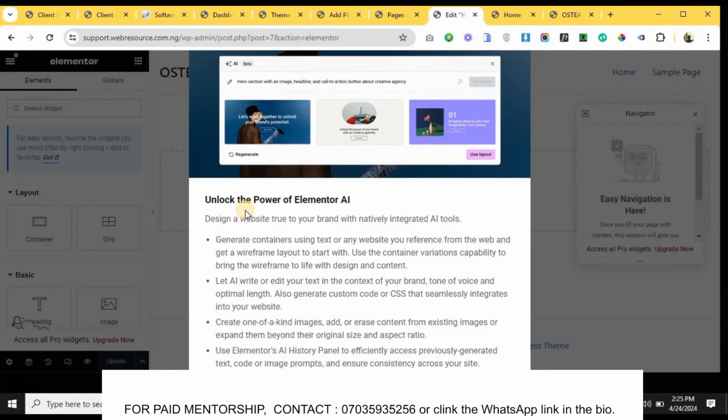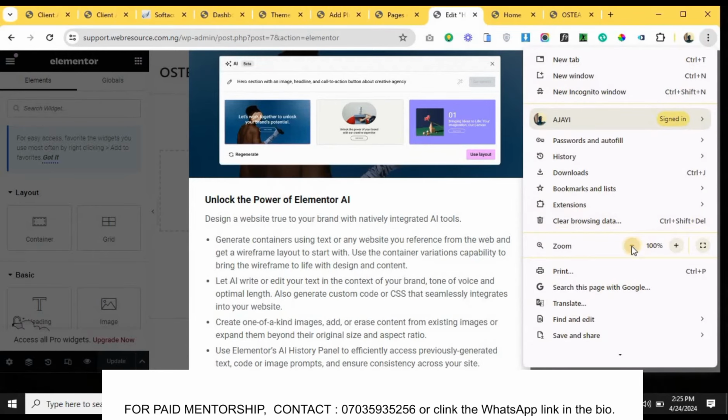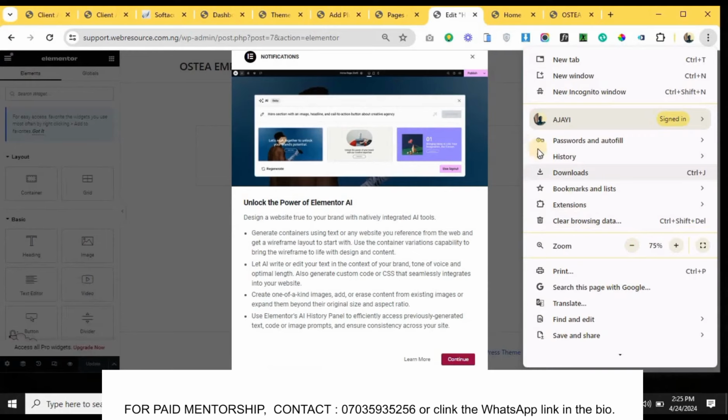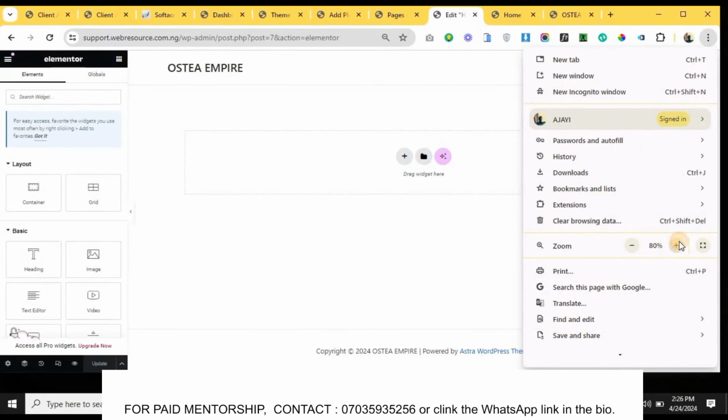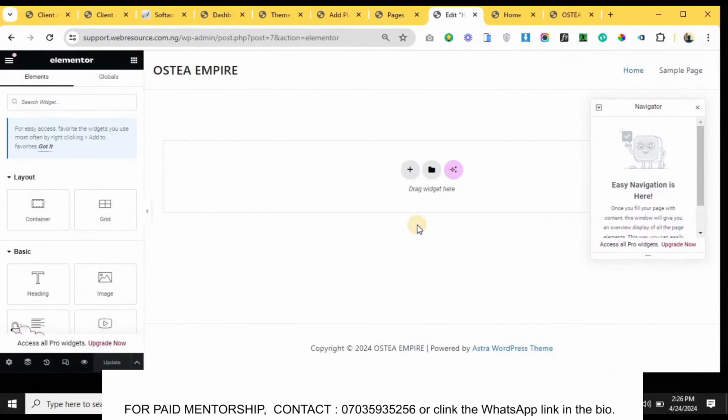Alright, so our Elementor page is loading up, so get to work immediately. We are getting there already. Alright, again, sometimes when you open your Elementor interface, this is the first thing you see. Don't fidget. All you have to do is to come over here, reduce your screen size so you can see this, and then you cancel. And if you need to, you can come back and increase again. Okay, that's that for that.